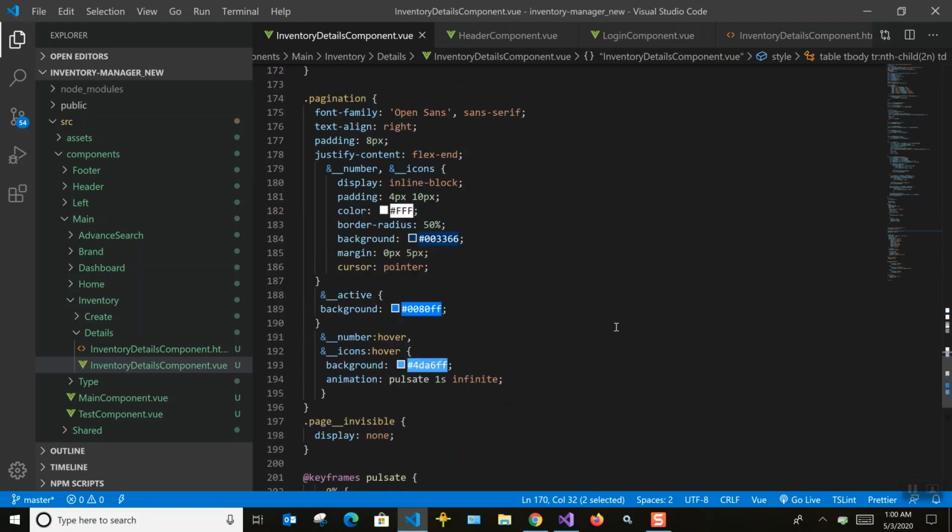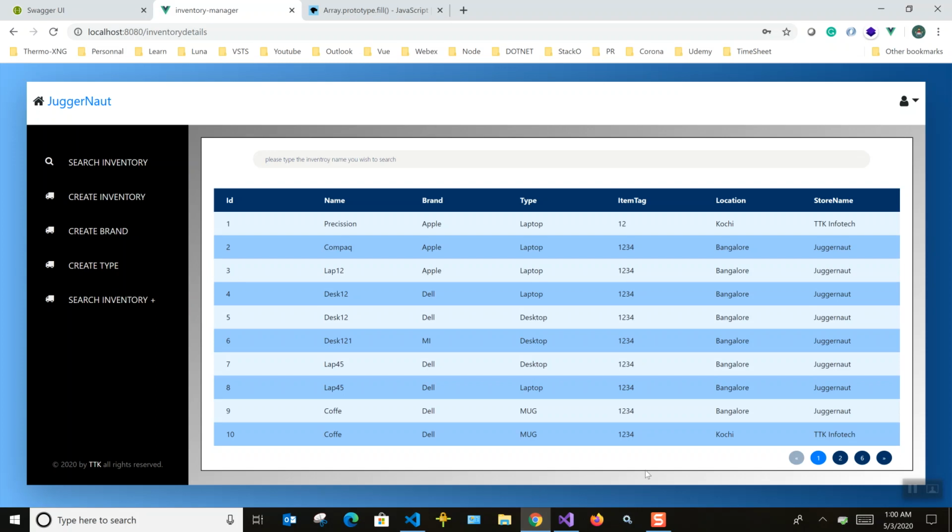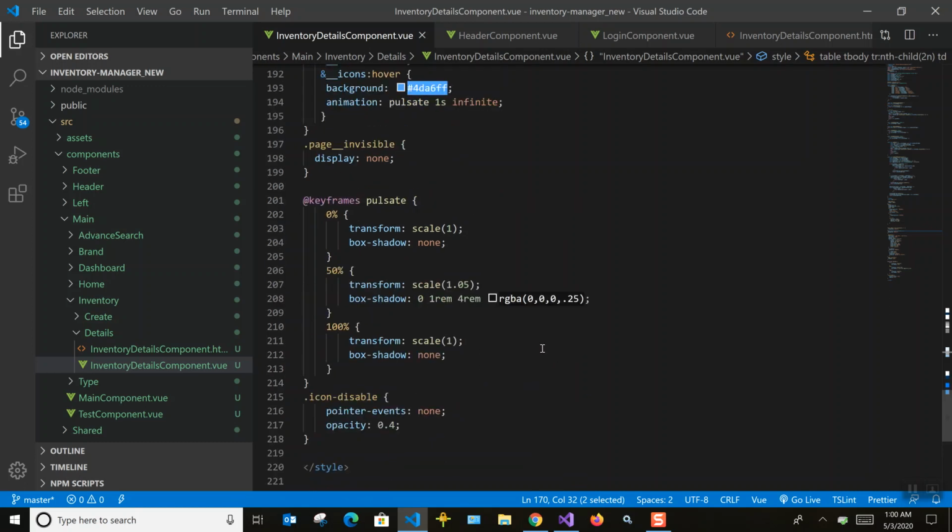Another thing you are seeing is, if you hover on a particular item, it is beating like a heartbeat. There is an animation you can have for it. I have seen this in one of the Udemy courses. You can just use the pulsate.